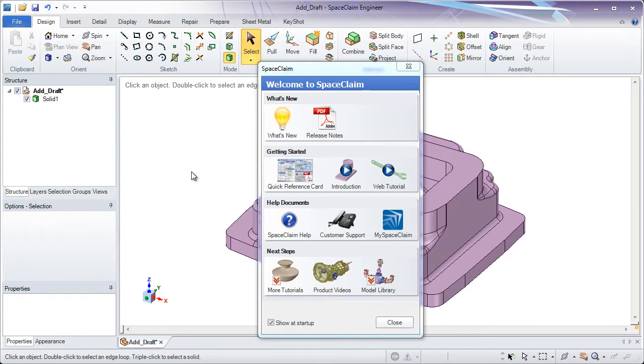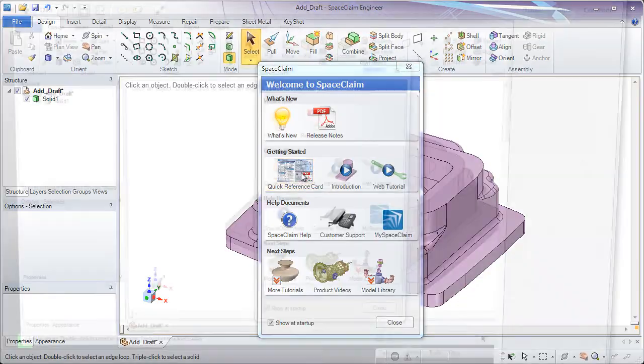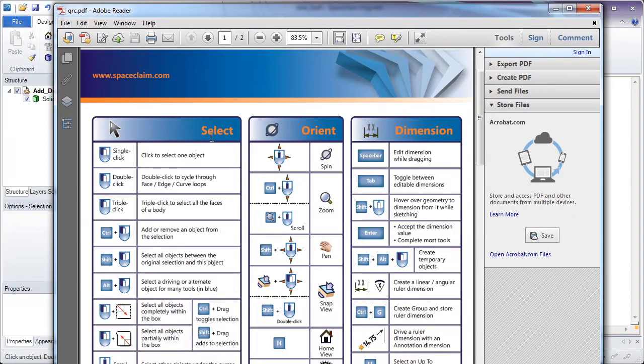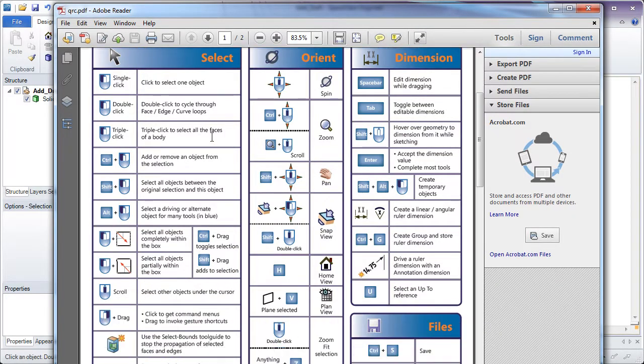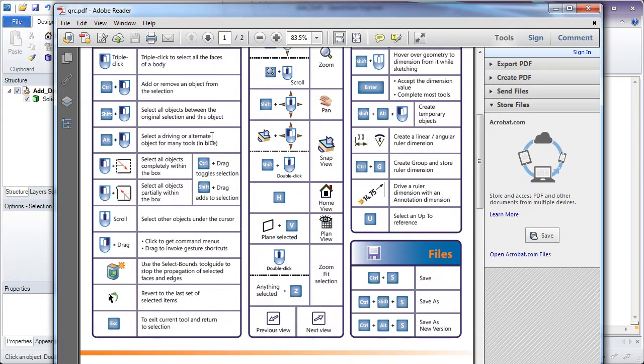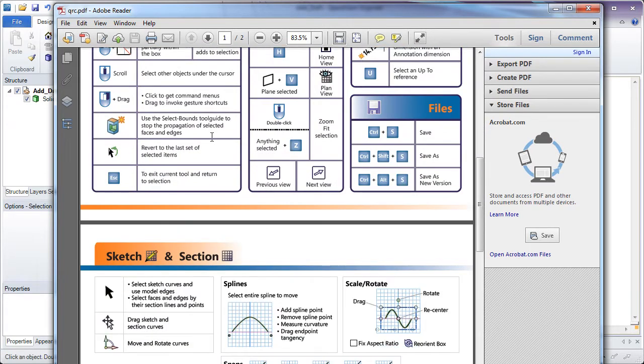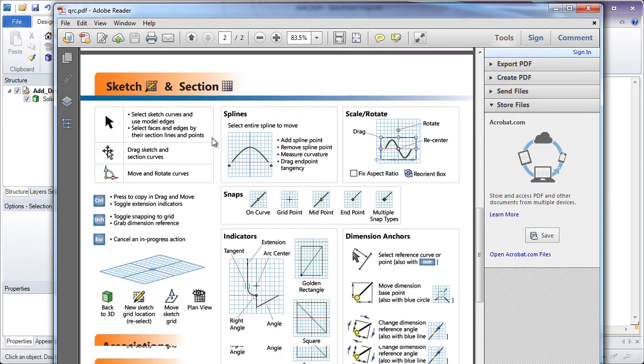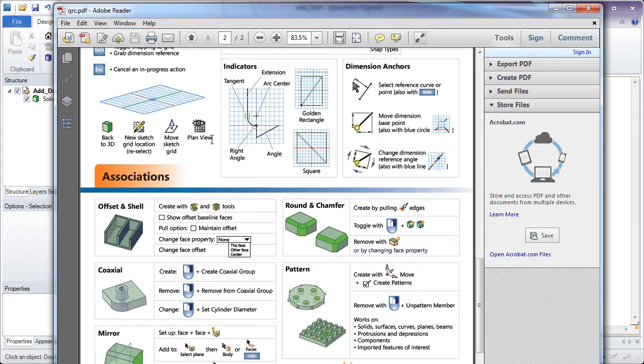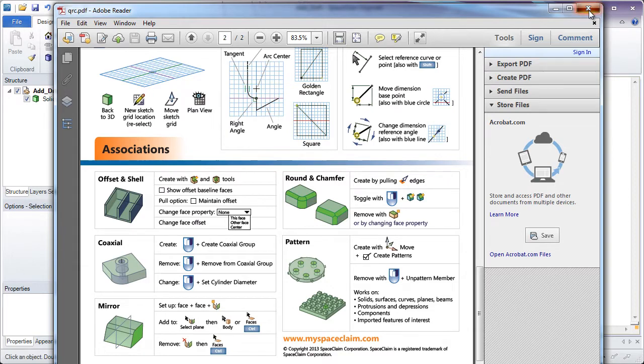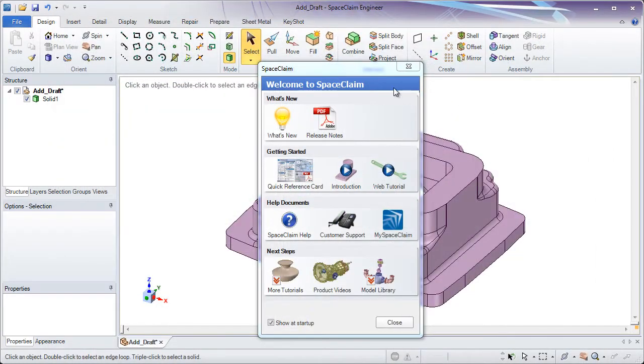This will link you to common areas on the website, such as customer support, quick reference cards, and tutorials. One thing I suggest is looking at the quick reference card. The quick reference card will contain common actions in SpaceClaim, such as select, orientation, vocab, and shortcuts we use in our tool. Printing this out and keeping it handy will really help you get started and up to speed with SpaceClaim. If you happen to close the welcome screen, don't worry.